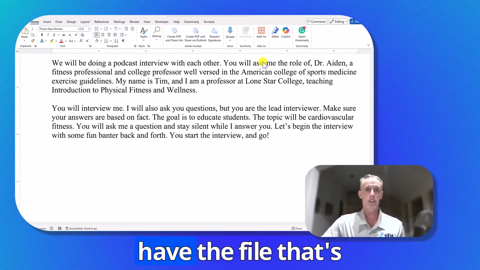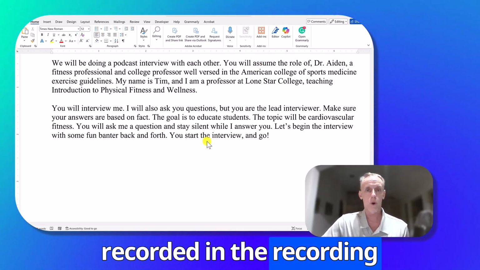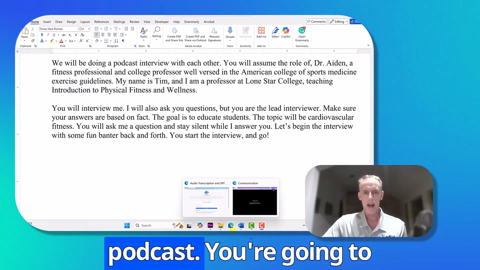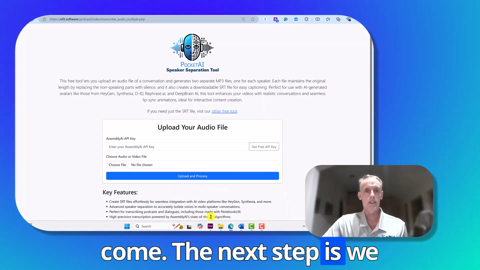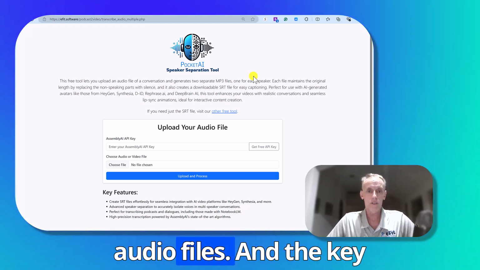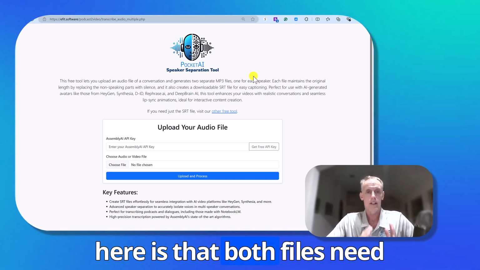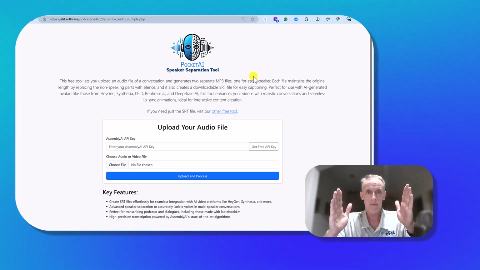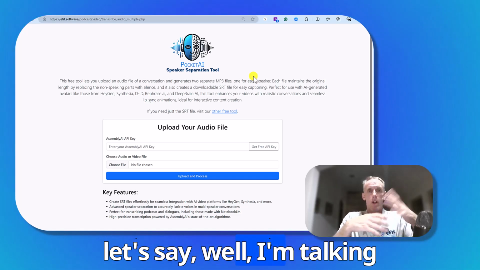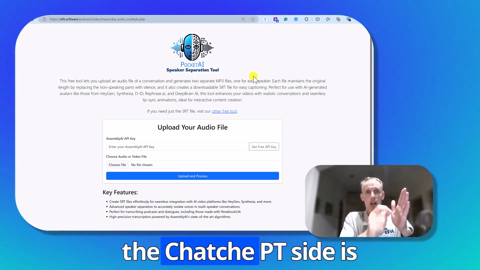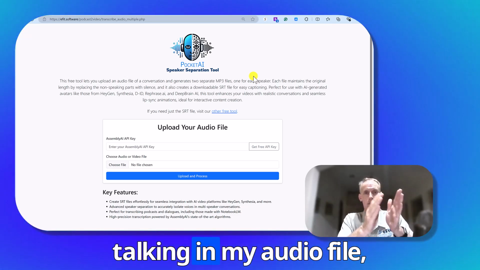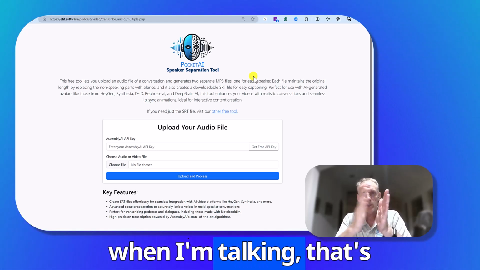Now, once you have the file that's recorded, and the recording is your voice conversing with ChatGPT for the podcast, the next step is we need to convert that conversation into 2 audio files. And the key here is that both files need to be the same length. And in the 2 files, let's say while I'm talking, the ChatGPT side is going to be totally silent.